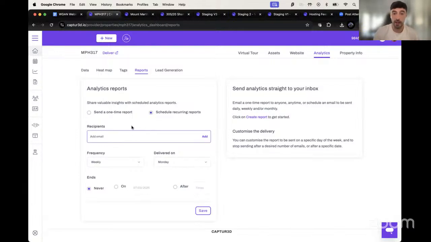So you can add in as many email recipients as you like. You can set the frequency of when you would like this to be sent, so weekly, fortnightly, monthly, or what day you would like that to be delivered on specifically. And then you can set a date for when you'd like that report to end, either on a certain date or after a particular number of times being sent. So there's a few different options there to cater to what you need for the reporting and automation of that. But yes, that is definitely possible.